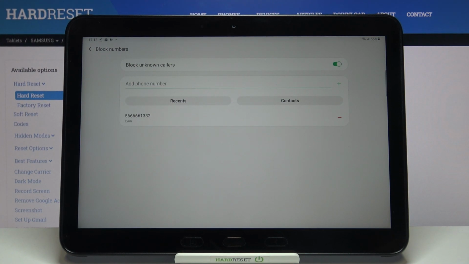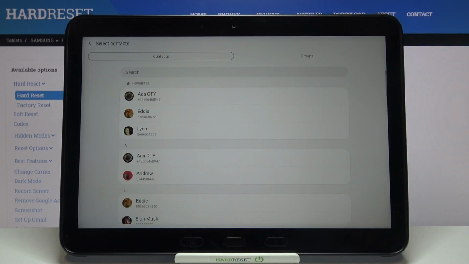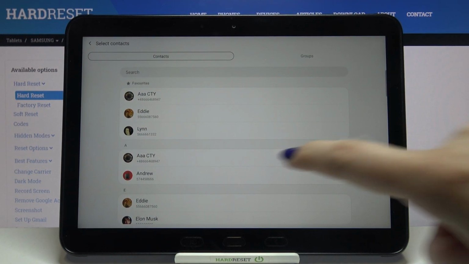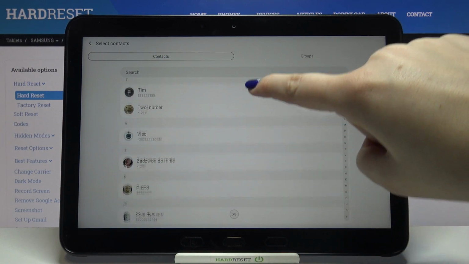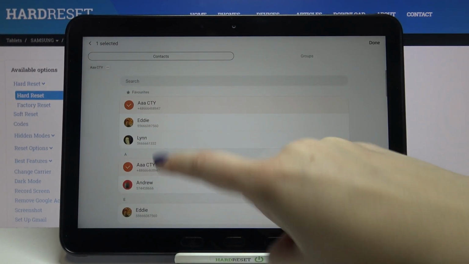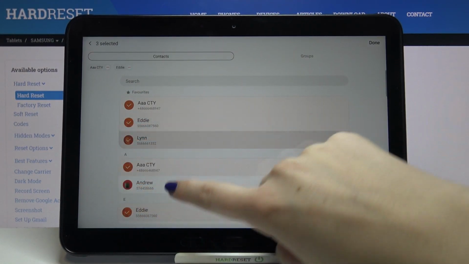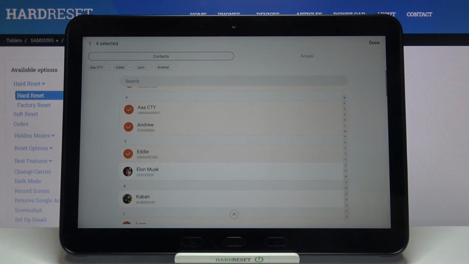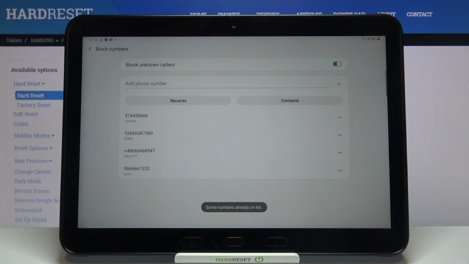And I know that I've just shown you how to block a contact from your contact list, but this way is a little bit different. Let me show you. After tapping on contacts, we will be transferred to our contact list, and actually here you will be able to block a lot of numbers, not one by one just like we did before, but here we can tap on it, and as you can see, it is marked, so we can mark a lot of contacts and then just tap on done in the right upper corner, and as you can see, they immediately appear on the blacklist.